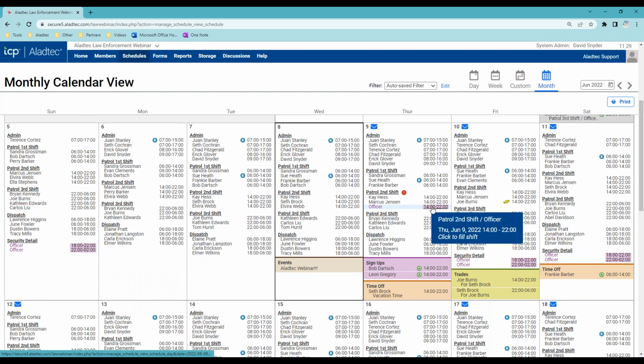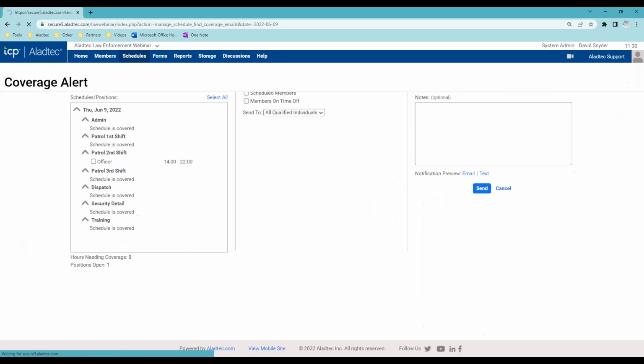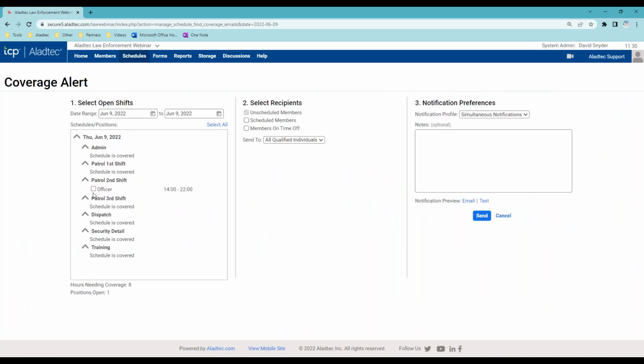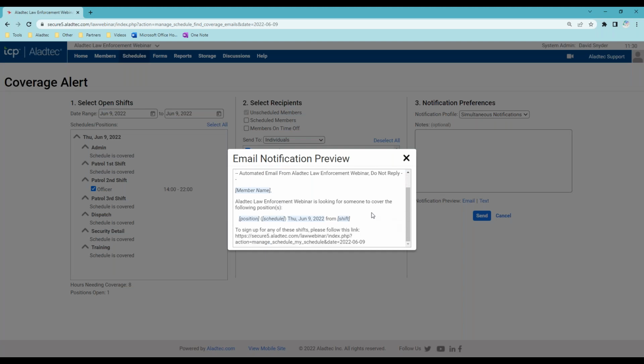Anytime we see purple on a schedule, that is indicative of an open shift in Aladtec. And anytime we have an open shift, we have the ability to page and send out coverage alerts. So we can look at this and say, for example, I need to page out this officer position, and the system already knows who's qualified and who's actually available, or we can change it up and go by work group or maybe specific individuals. And the system will send external notifications to people saying, hey, the department has an opening this date and time. Please navigate to your My Schedule page and sign up for that shift.